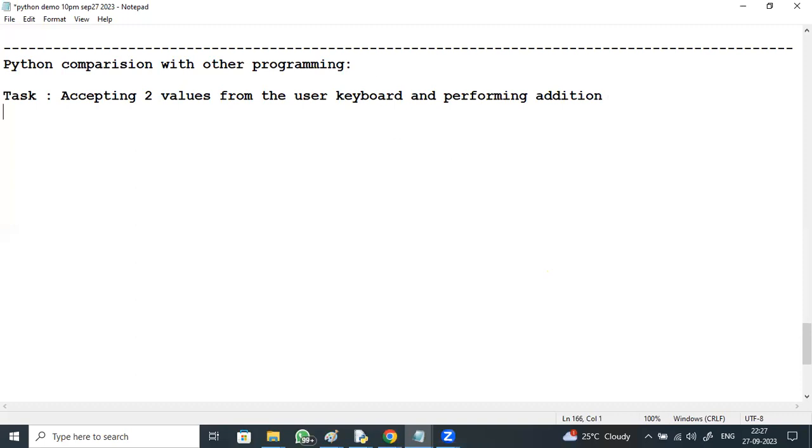First, I'll try to write this code using Java. Java and Python are two major programming languages used for creating enterprise applications. First, I'll write the code in Java. Later, you can check the same code in Python and see how simple it looks.